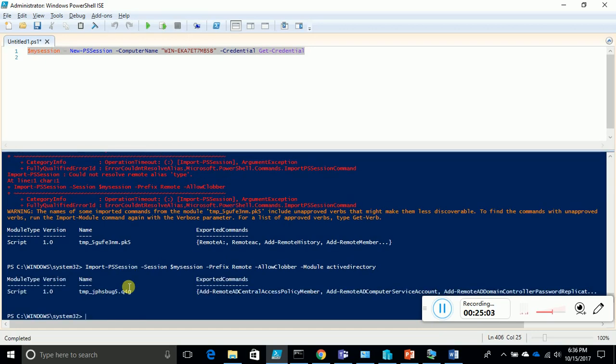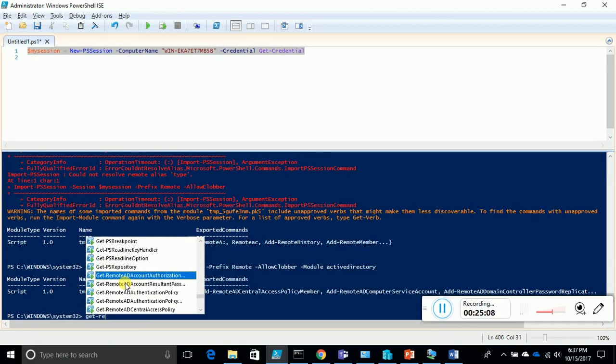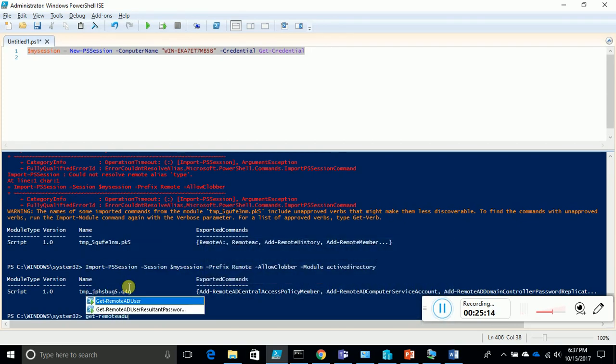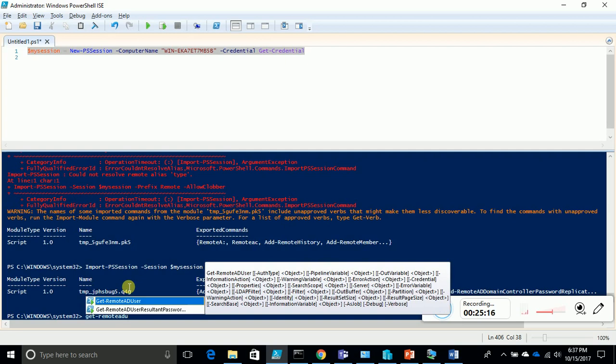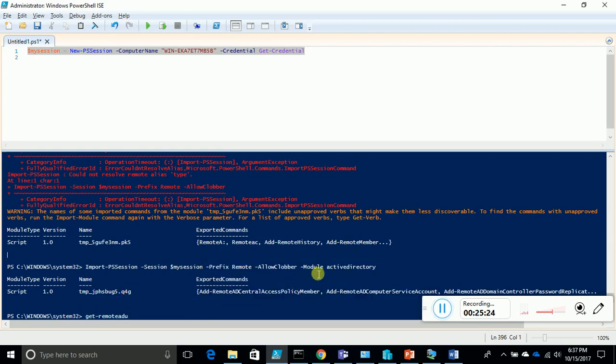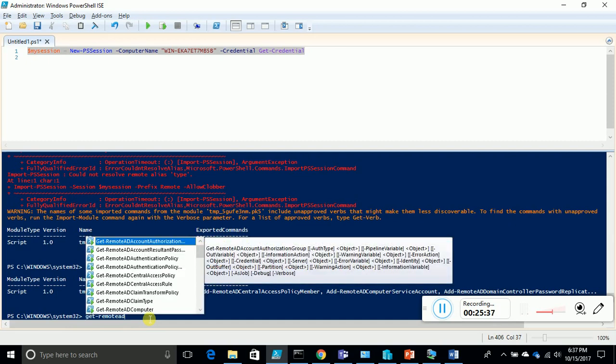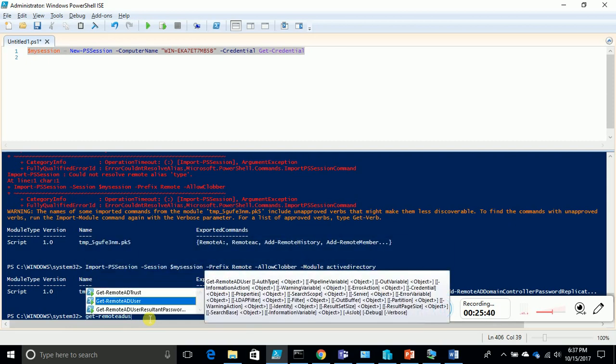Okay, now let's try to run Get-Remote. You can see that you should be able to get the AD user. Instead of Get-ADUser I am getting Get-RemoteADUser, because I have selected a remote prefix within the Import-PSSession. So that's why we are getting remote, but Get-RemoteADUser will be the same thing as Get-ADUser.